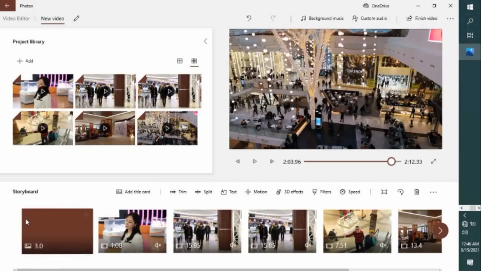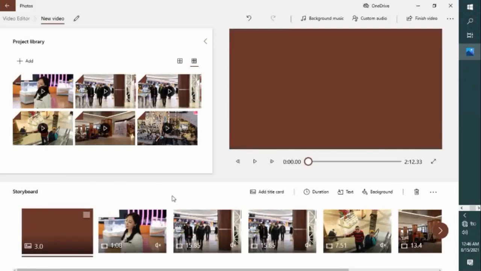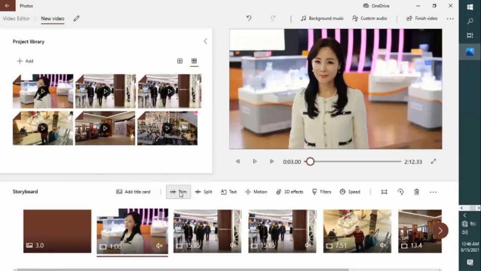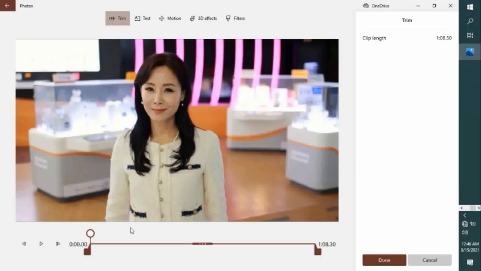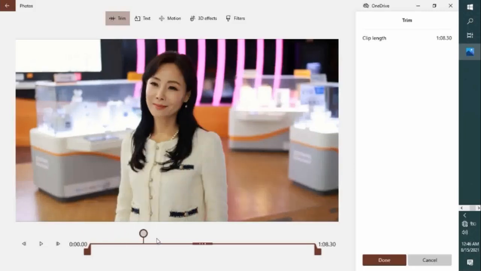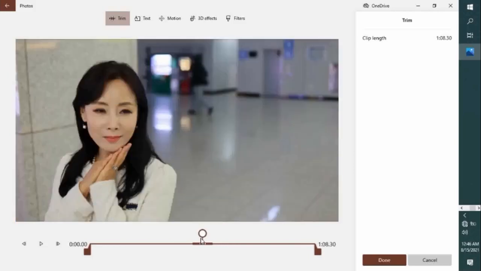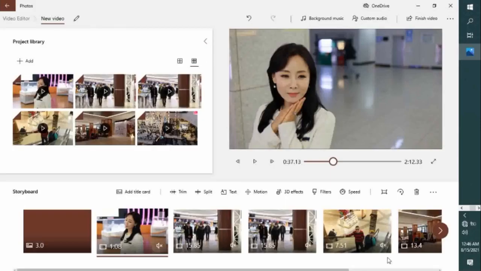So that's it. I have to show you how other things are working in this editor. After that, you can add your trim. You can trim the video that you have, wherever you want to trim it from. Like for this one, you can trim it from the middle here. It is very easy. You just put the cursor where you want to trim from, and then you click OK.